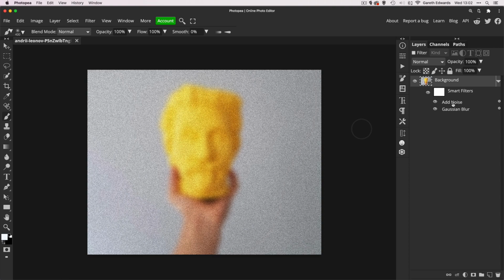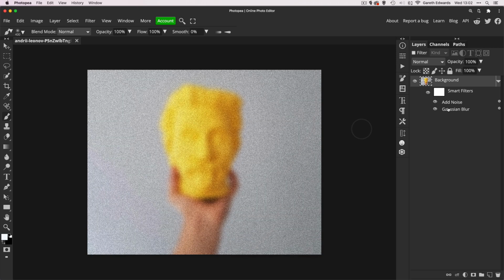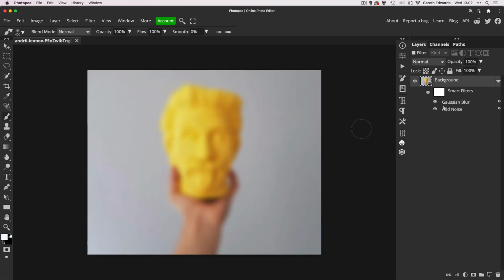So how the stacked filters work in a smart object is the lowest effect, the one at the very bottom, is actioned first, and then it goes up in that order. So it's not top to bottom, it's bottom to top. So the image is being blurred first, and now noise is being added over the top. We can swap these around by clicking, dragging, and reordering them. So now if I put the blur above the noise, you'll see what happens.